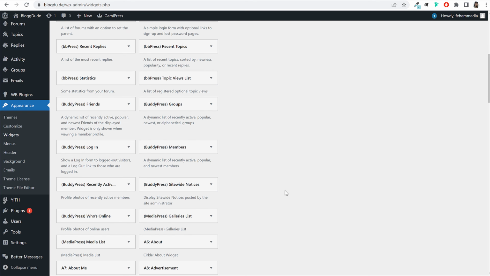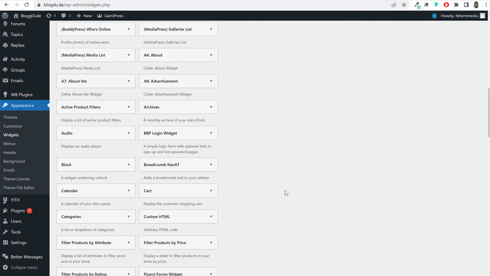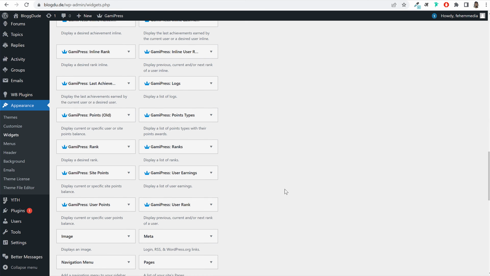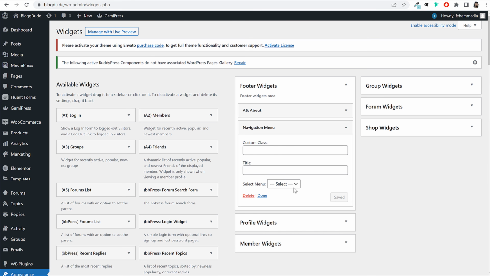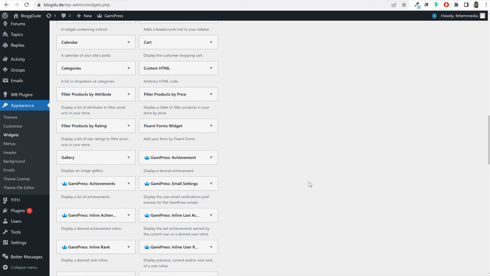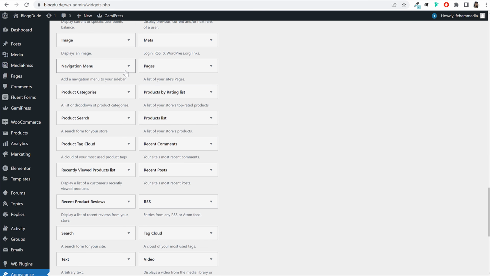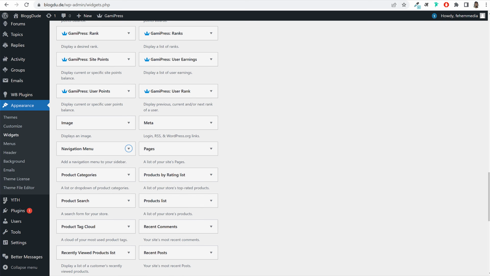So for that you have to use navigation icon. If you scroll down, you will see navigation icon, navigation menu. Select navigation menu, click on add widget. I'll give it a title of important links and select footer 1. Click on save. Same thing again, we'll scroll down, search for navigation menu, footer widget.